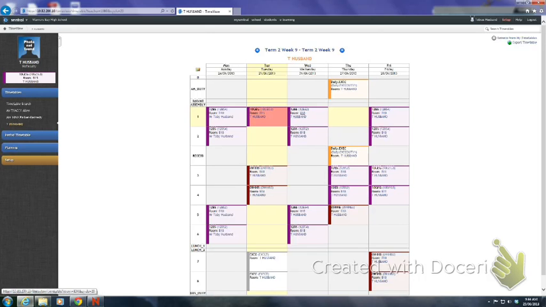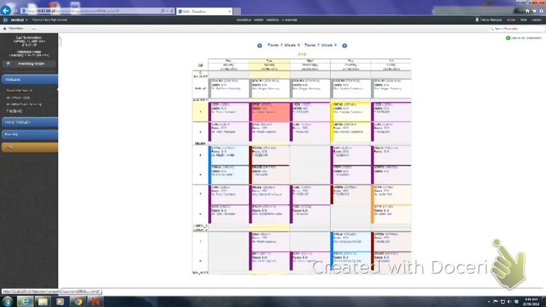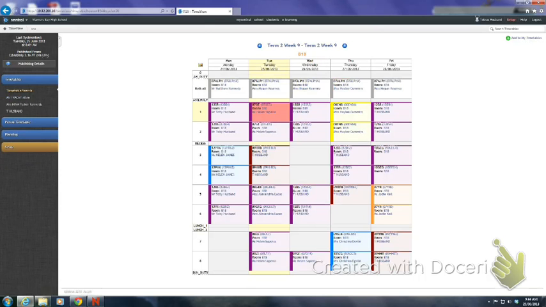I could also click on any of those rooms. So if I click on the room that I'm in most often, B18, it will now show me everyone who's in B18. So if I want to try and get in there for a period, I know that B18 is free on 3 and 4. So we can't book rooms here, but we can see what's available.